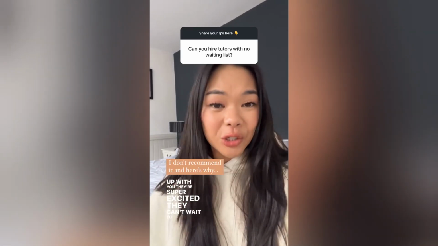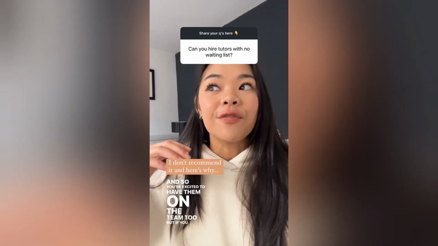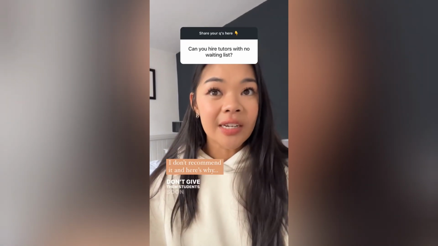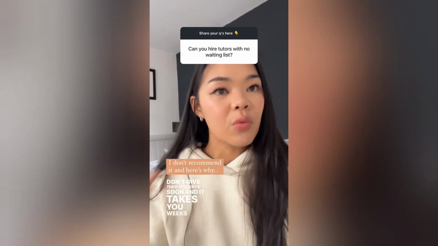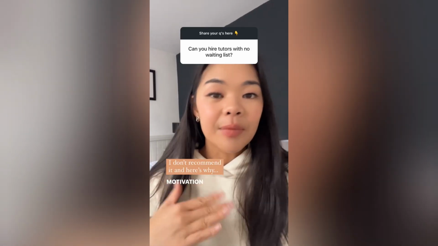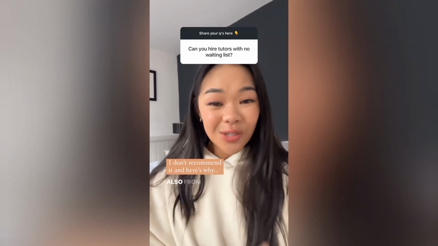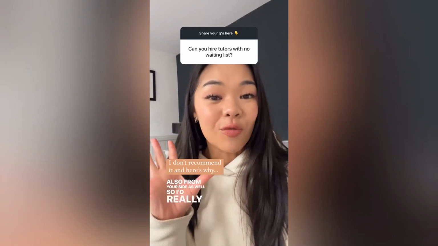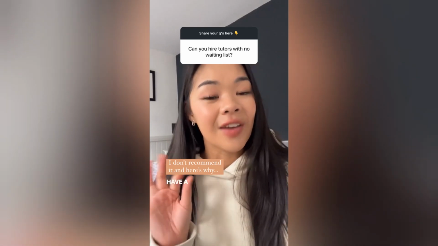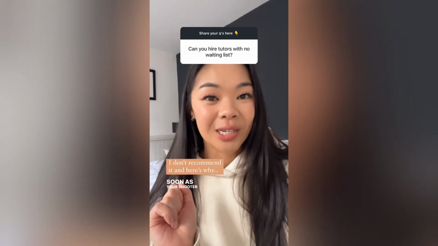They can't wait to tutor. And so you're excited to have them on the team too. But if you don't give them students soon and it takes you weeks, if not months, for you to give them their first student, that motivation and that spark is going to die from their side and also from your side as well. So I'd really highly recommend that you have a waiting list of students primed and ready to go as soon as your tutor gets started with you.